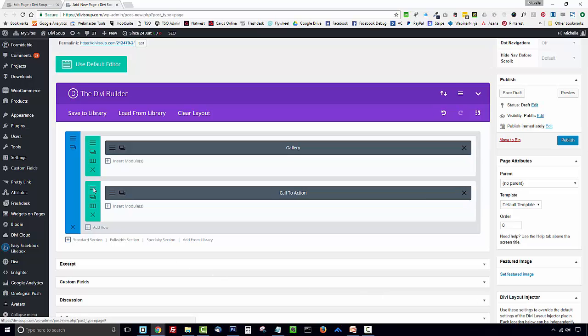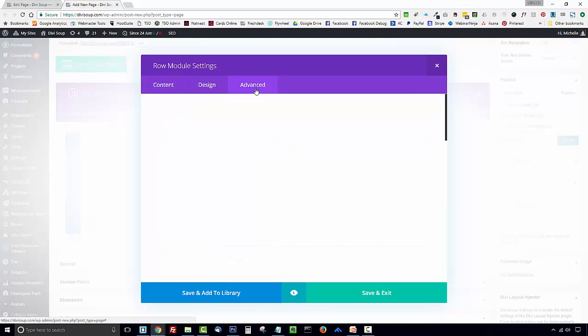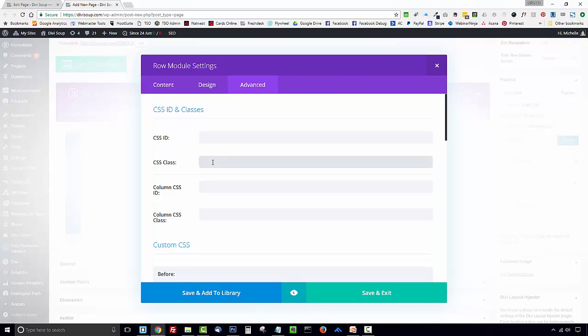Open up the row settings. And in the Advanced tab, you're going to want to add a CSS class of ds-random-header-CTA. And then save and exit.